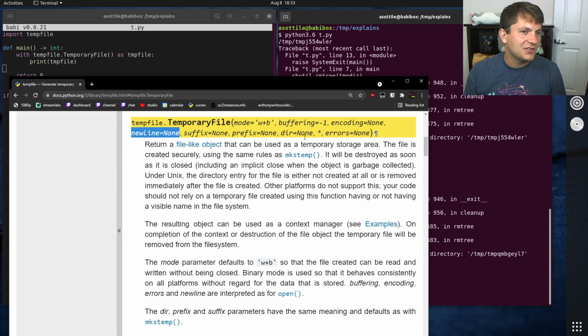One kind of gotcha with temporary file is it defaults to binary mode. This feels a little bit weird to me. It's different than all of the other functions. It's different than open. But it's something to look out for. So if you're doing text files, you'll change the mode.